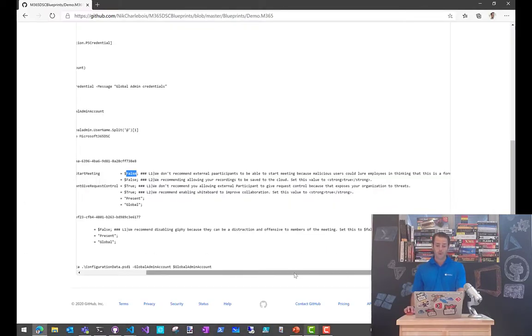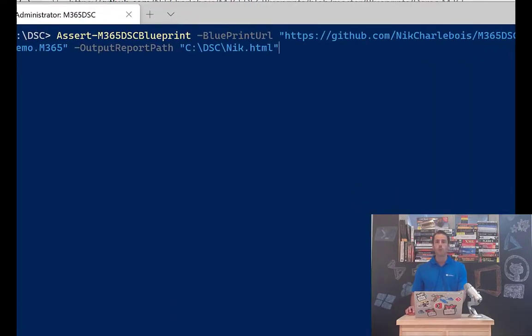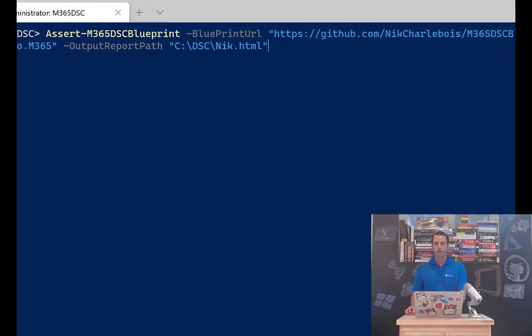Now, what I'm going to be doing is calling into this new command, the assert M365DSC Blueprint, and there are two properties that I can pass in. I can pass in the URL or location, really, because as I mentioned, it could be a local path on your computer. The name of the property still remains Blueprint URL, even if it's a local path, but we handle both. In my case, I'm going to pass the URL to my file on GitHub.